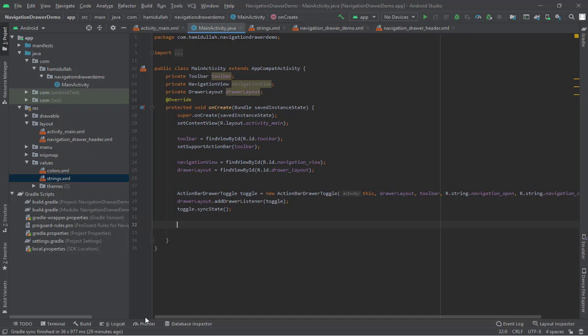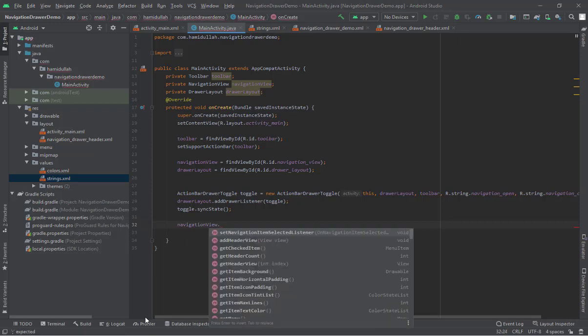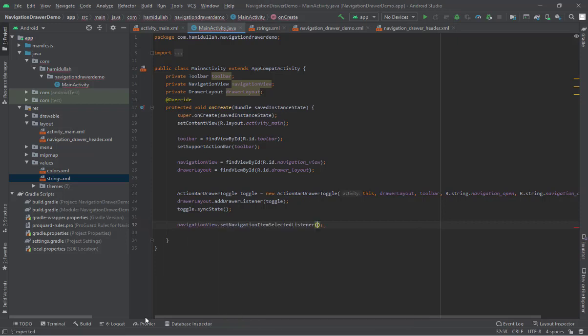Now let us add the click listener to our navigation view. For that, we need to call navigationView.setNavigationItemSelectedListener, and in here we can create the item click listener inside our onCreate method or outside our onCreate method. But if we create this listener inside our onCreate method, the code will get complicated and ugly, and for that reason we will be creating the listener outside our onCreate method.